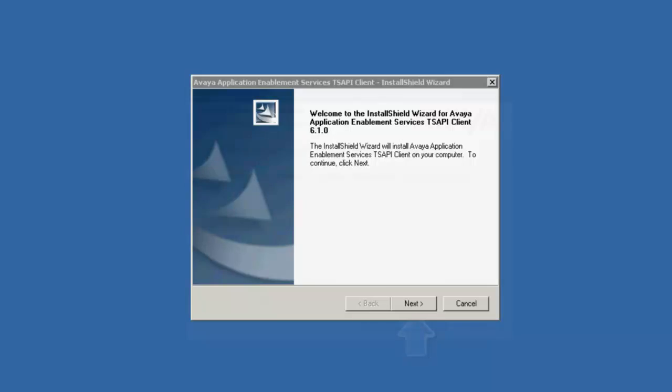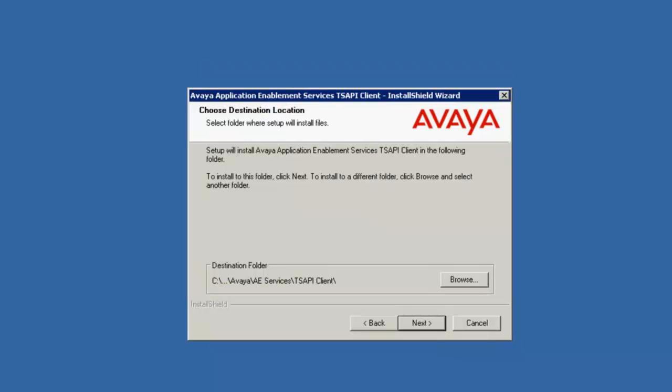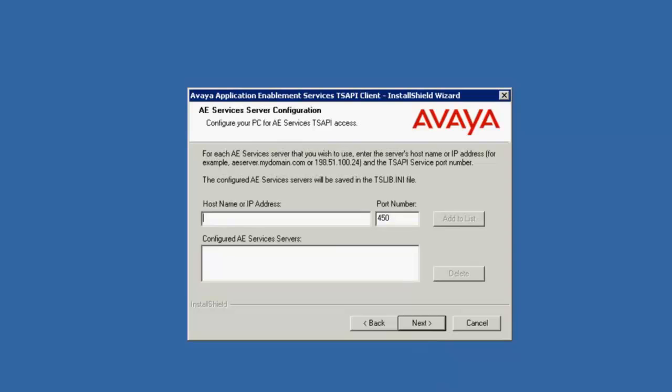Click on Next. This prompts to install on the default location. Click on Next. Now we need to type in the hostname or the IP address of the AES server we wish to integrate. This gets updated in the tslib.inf file. Now type in the IP address of the AES server.